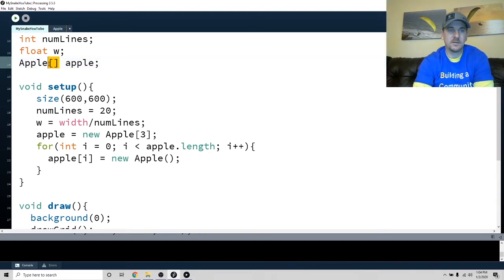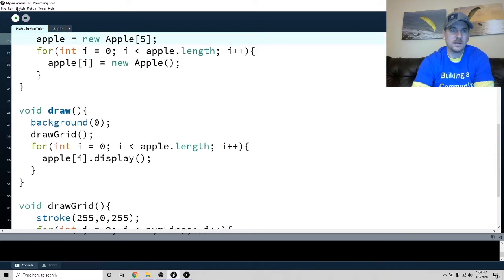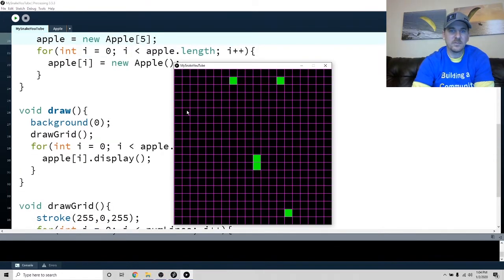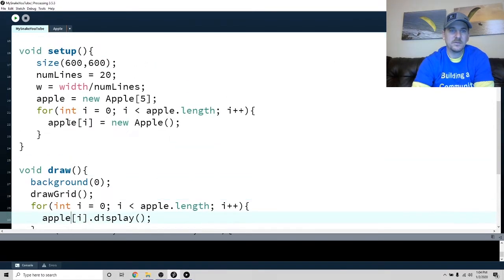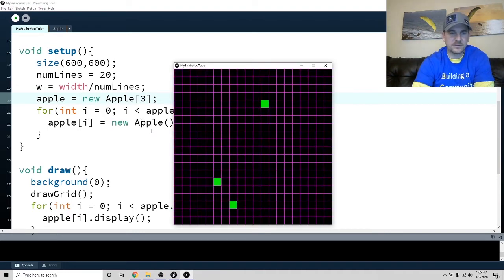Then I created an array, not an ArrayList, but a regular array of apples, and I'm going to have exactly 3 of them. I could make 5 of them if I wanted to. And that's why I use dot length in all my code. And then I can display them, so you'll see 5 randomly generated apples. And those are going to be our things to eat. But 5's too easy. I think the real game is like 1, but 3 is a good number. I like to have more than 1, because then I can test it faster.